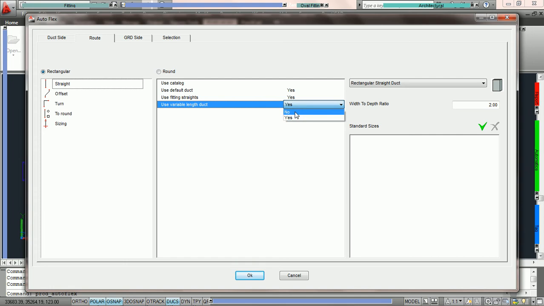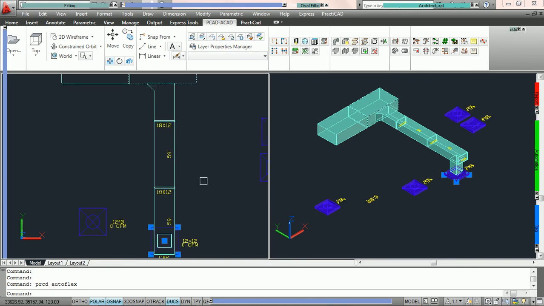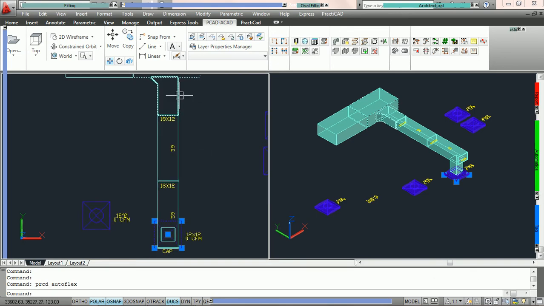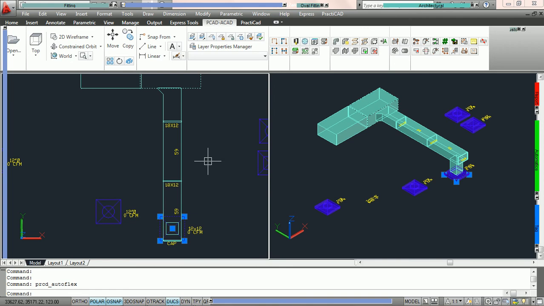If you say no, it will never use a variable length duct. Generally, when we're trying to use fitting straights, I usually keep all three at yes. What we're going to do now is press OK and see how PractiCAD routes this time. Here you can see that it's actually added the straights to the fitting, and then it's used the default stock length, and it's removed all the small pieces. This is the most common method used when routing out to entities.